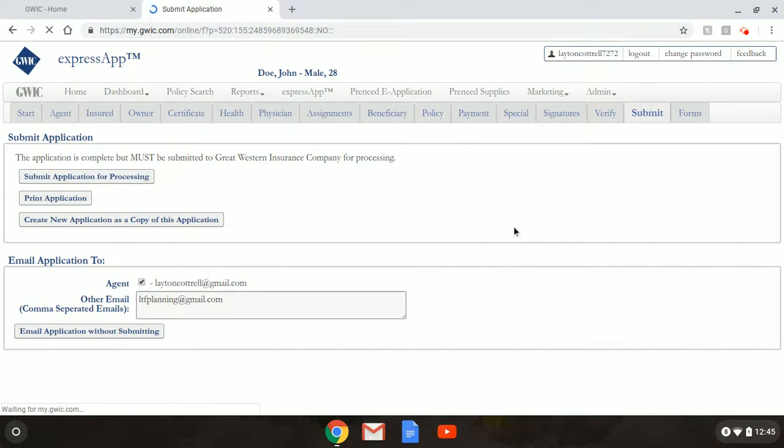Pretty handy, pretty awesome, a lot more simple, some people would think, than filling out the paper application. It's really slick if you've got an internet connection and can save you a whole bunch of time and a whole bunch of paper, actually.